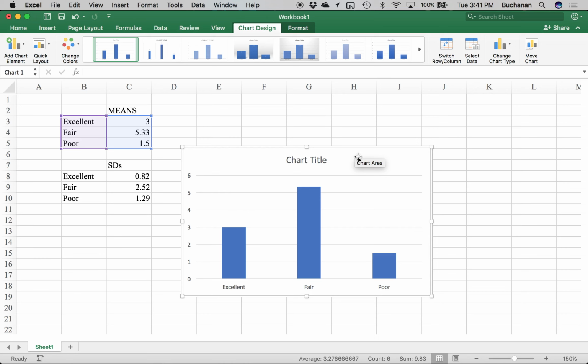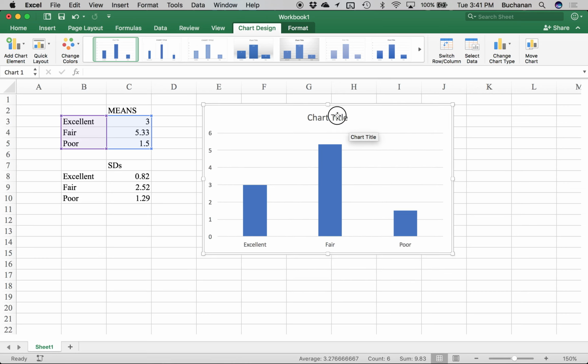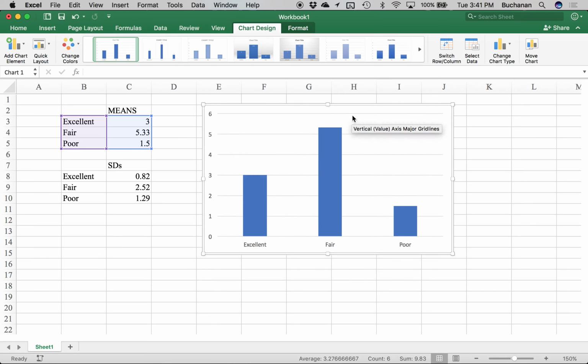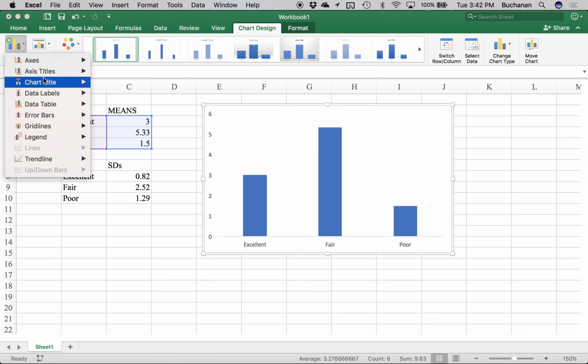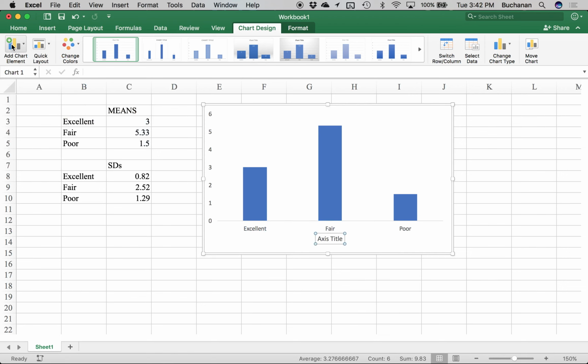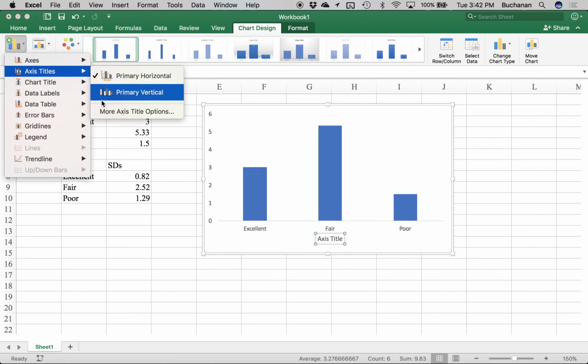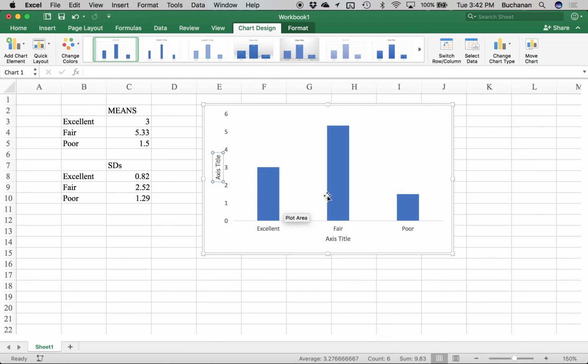This is where we're going to do all the fancy stuff to it. So I'm going to delete the chart title. I'm going to delete these little bars. And then you can kind of do the next part in any order you'd like. So I'm going to add my axis titles, horizontal, vertical. And I really didn't put this in the right order now, did I?